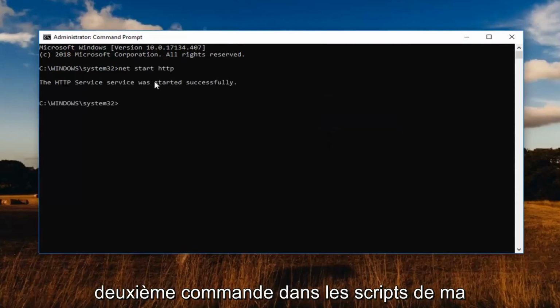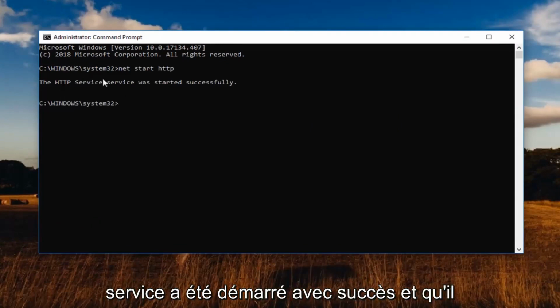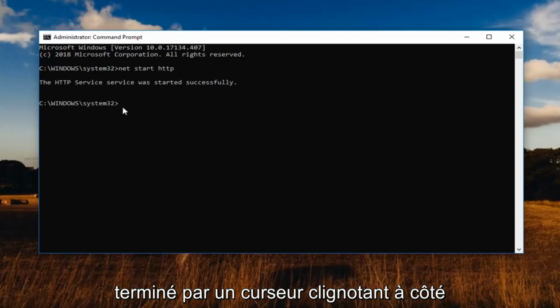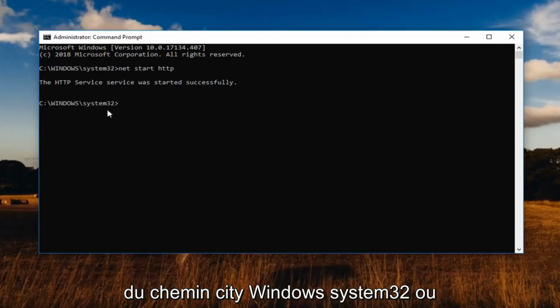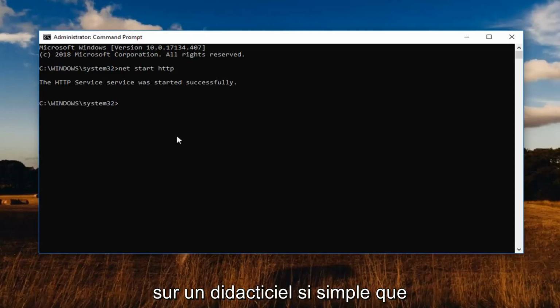This is the second command in the description of my video. Once you run it, it should say the service was started successfully, and it should be indicated that it has completed by a blinking cursor next to the Windows System32 path or whatever drive Windows is installed on.